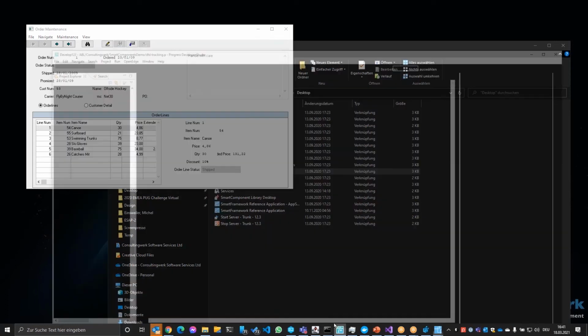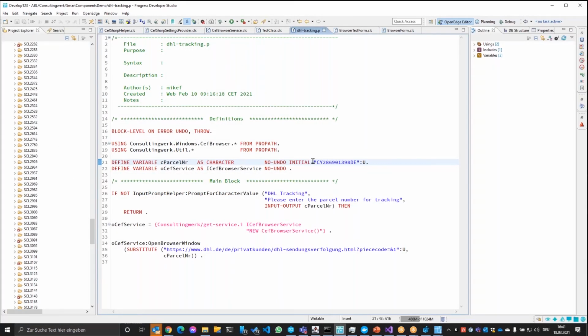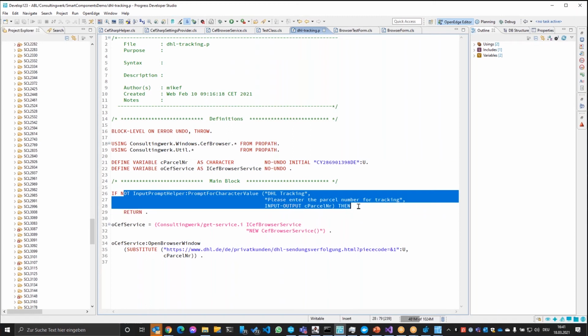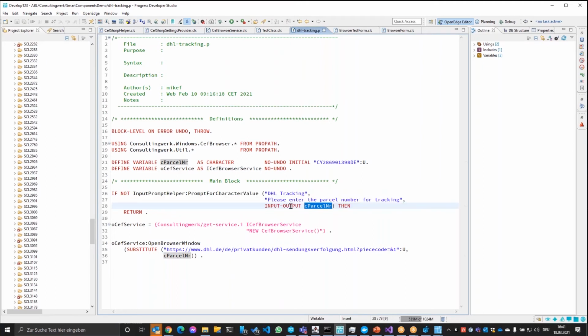So if we look at the code for this, it's a very simple ABL procedure. You see here we have the parcel number. Then we have here a simple API that shows the dialog to ask for the parcel number. And of course, in between here, we could be looking up an existing order in the database and fill in the tracking number from there. And then we're getting a reference to a service that manages the CefSharp browser for us here. And that's the German tracking address for DHL.